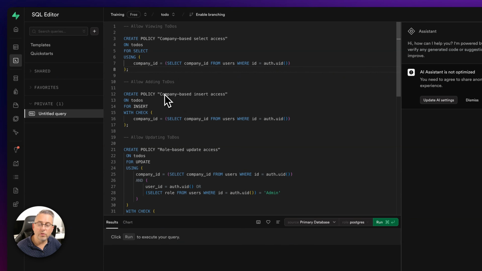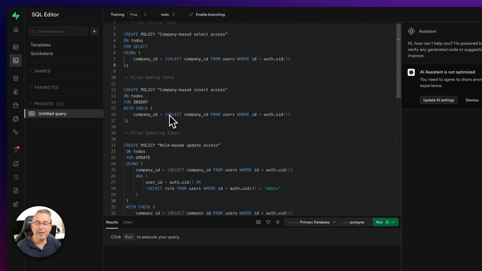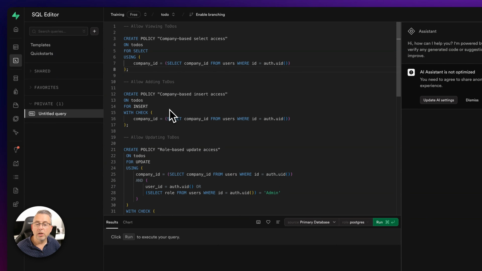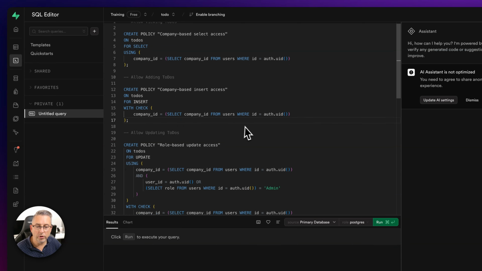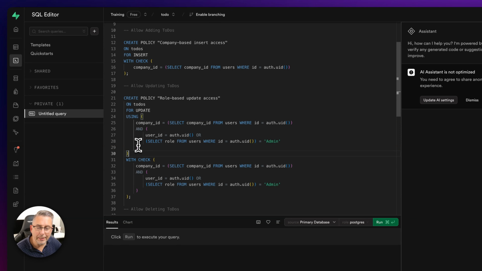Now moving on to adding a to-do, this is exactly the same for an insert. Our users can create records, our users can view records. This is exactly the same check that it's doing here on the to-dos. Next up, we've got the update policy. There's a little bit more going on here that I can explain. The first bit is really just saying, as a user, am I allowed to perform this particular sort of operation? Here we've got the same thing again, company ID, which is exactly the same.